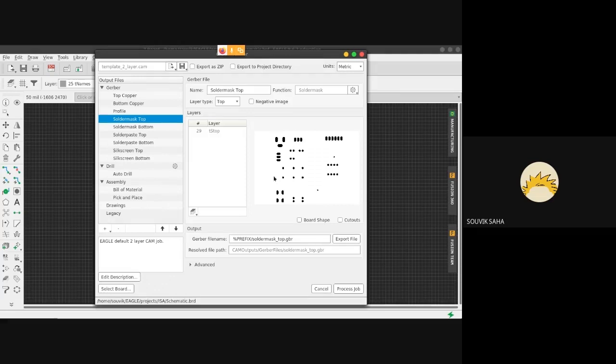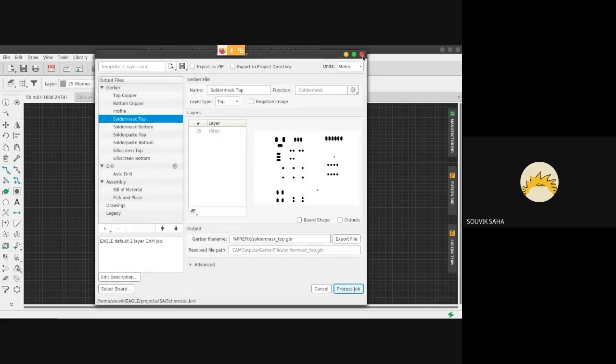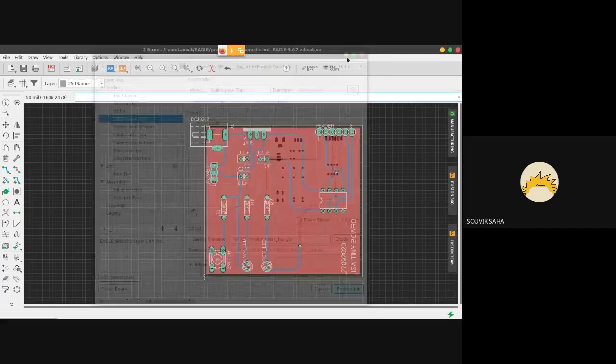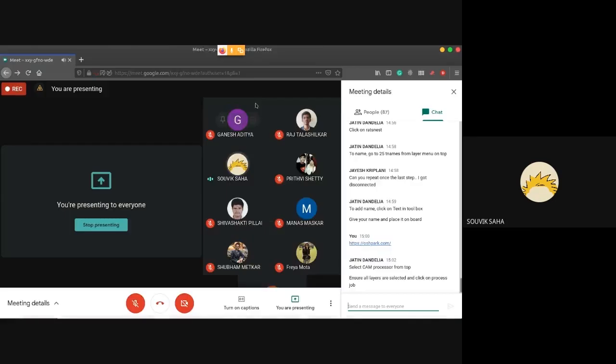I'll just do this very quickly because time's already up. I'll show you how you want to do it if you want to do it. So now my PCB is ready to be created. I'll just close Eagle right now.